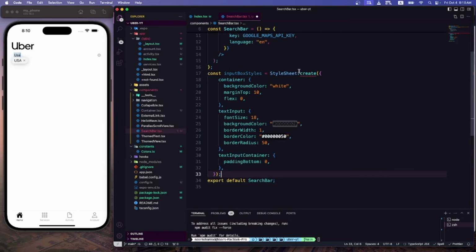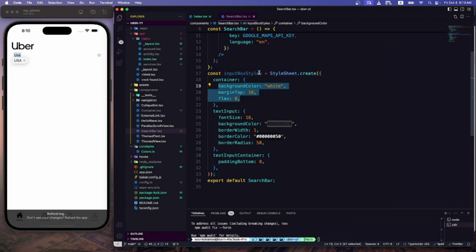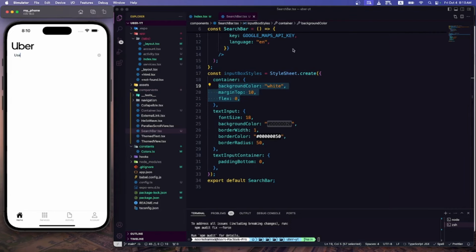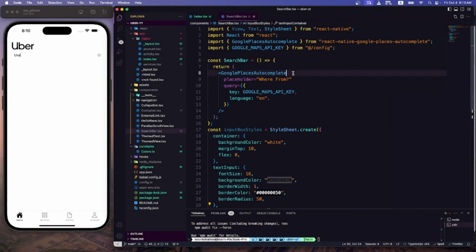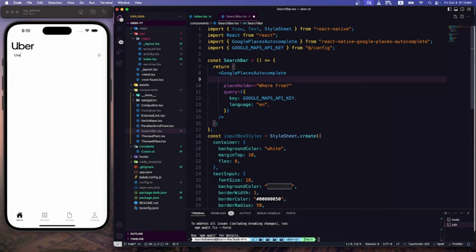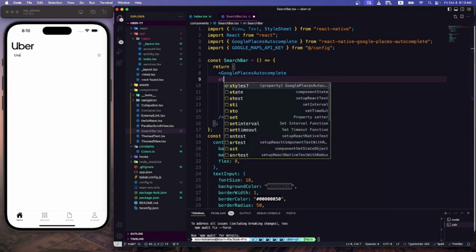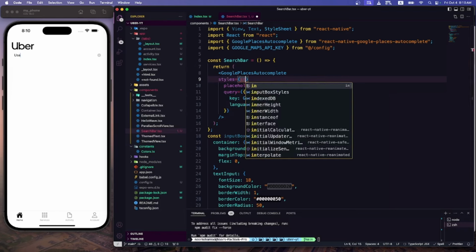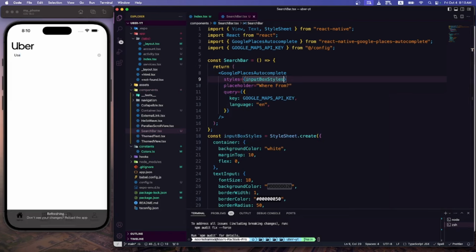Okay, so also I need to import that style sheet for that. Now here I'm going to pass a container, so that the container will get generated, because right now it's here but you can see it, so we need to make that flag zero. Then we're going to have the text input parameter, and also the text container. In that first instance, I'm going to pass the style name, so it will be style on that input box styles. Hit save.